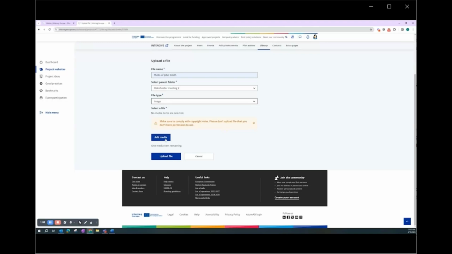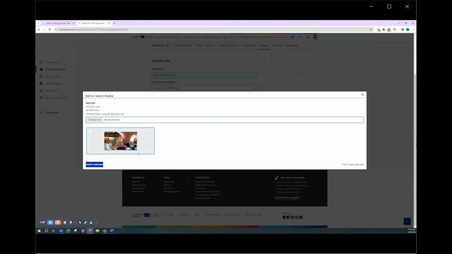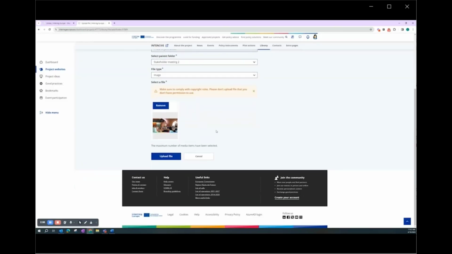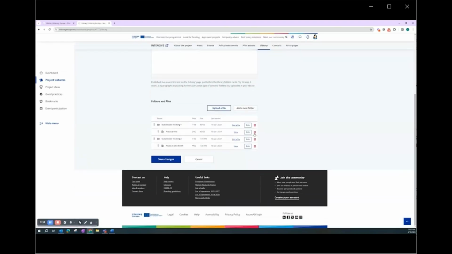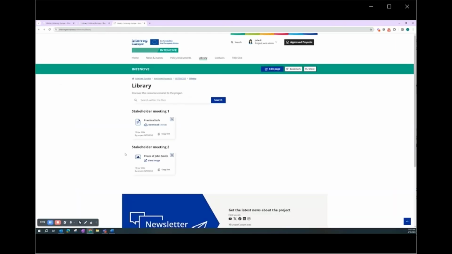To add a file, click Add Media. Upload a file from your computer or choose one from your media library. Once you're done, click Upload, and the file has been uploaded to your folder. To finish, click Save Changes. Your file and the folder are now in your library.